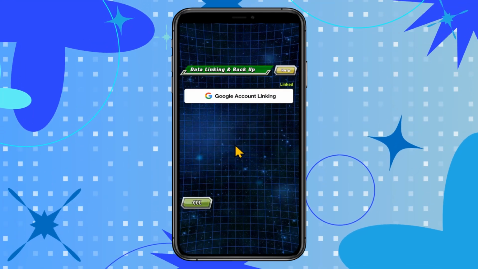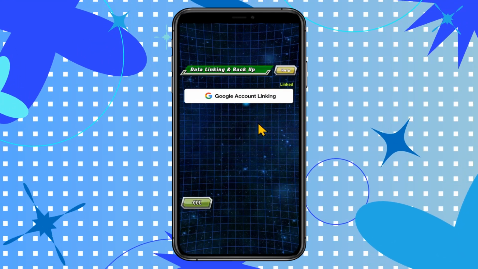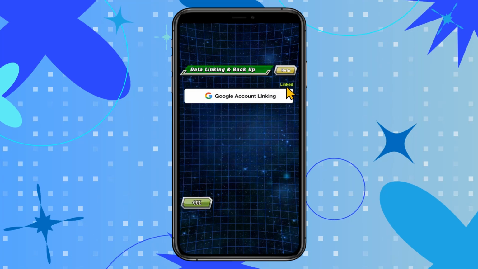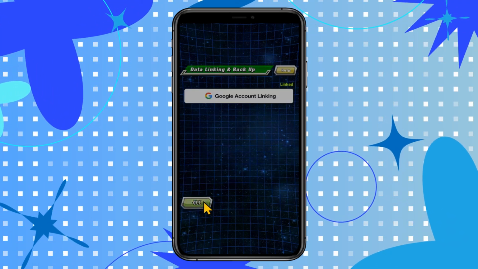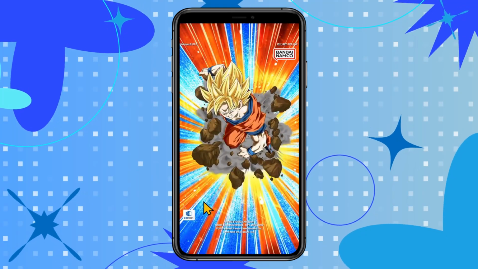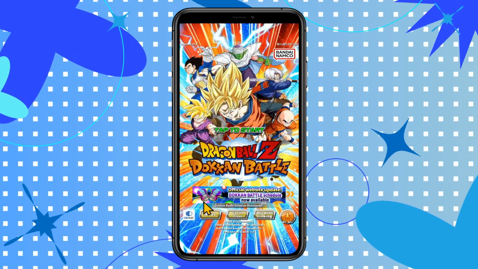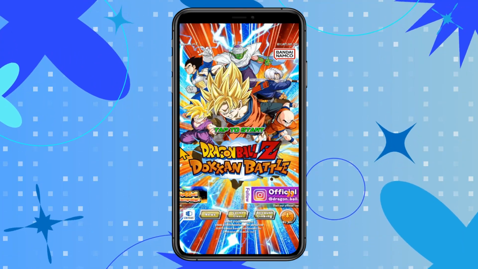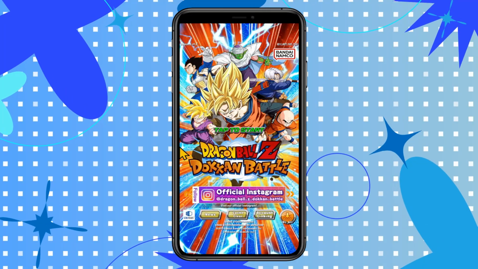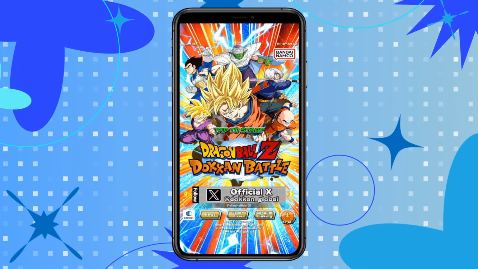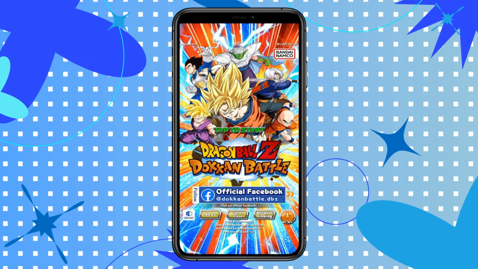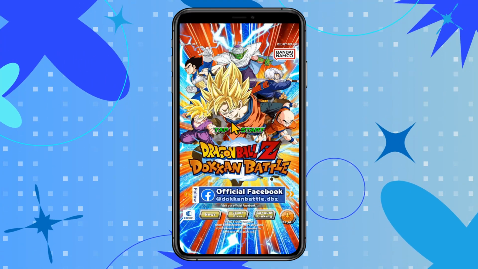And now you will get a notification letting you know that your account has successfully been linked. You will also see the linked option at the top. And this means that your chosen Google account has now been linked to your game. Now all of the progress that you make further will be saved within this account. And whenever you log back into the game, you can use this Google account to recover your progress once again. So there you have it. That is how easy it is to link your Google account on the Dragon Ball Z Dokkan battle game.